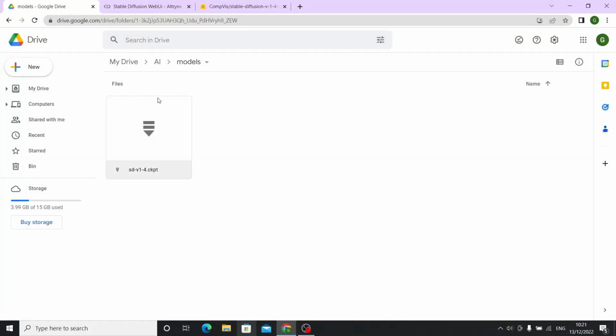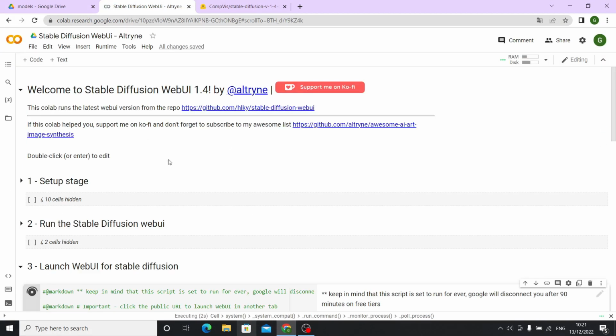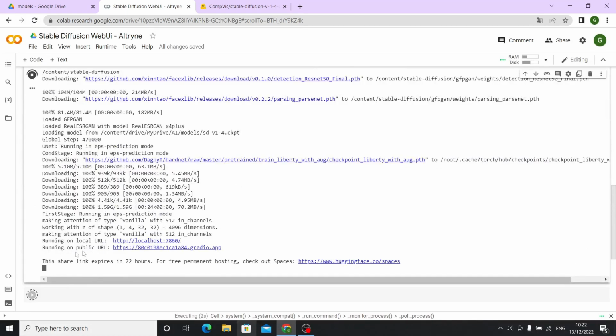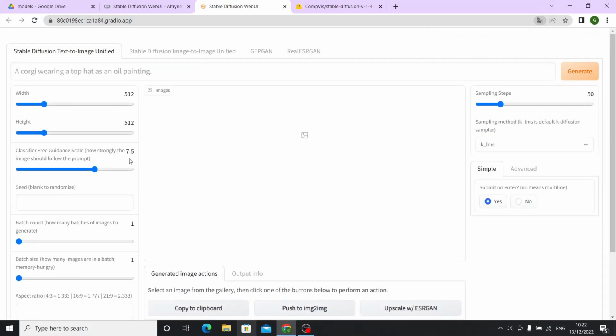And once you have this model uploaded in this folder in Google Drive, you can just run the last cell, number 3, and you can access this second link right here, running on public URL, and you will get a new tab where Stable Diffusion will show up. Okay, so now you're here.